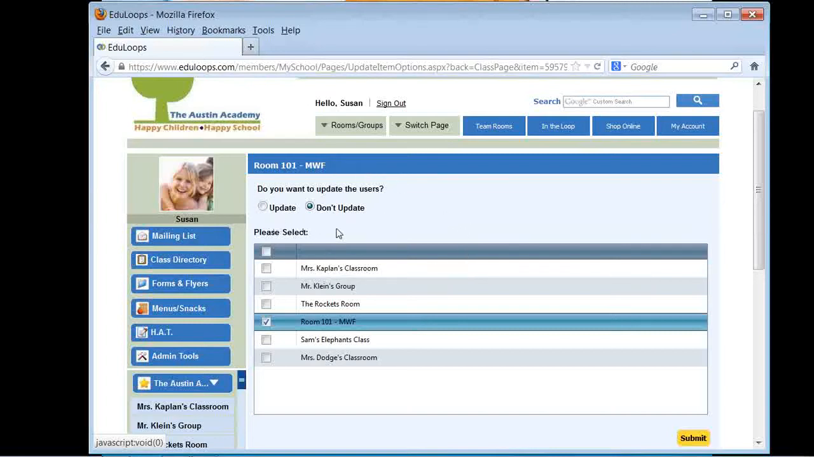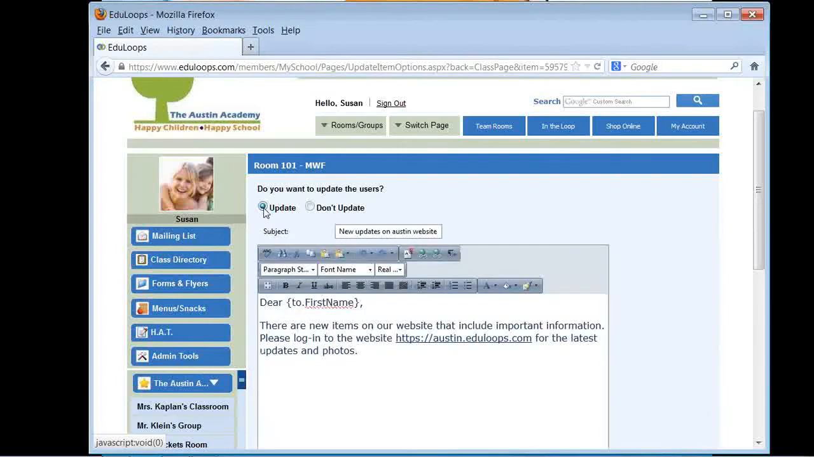You have the option at the top to update the users. If you leave it, don't update, nothing happens. Your information will just be posted to your website. If you choose update, then you will send a message to the parents that will let them know that there's new information on their site.